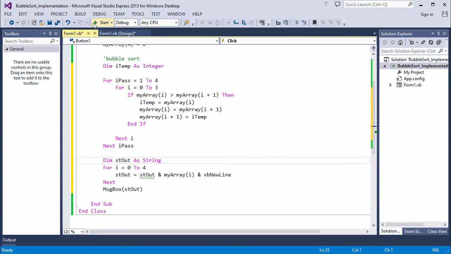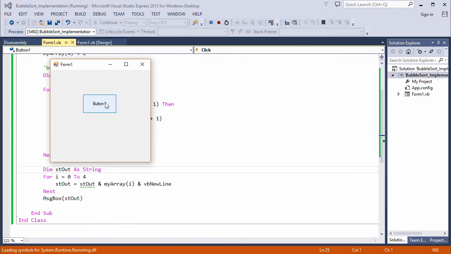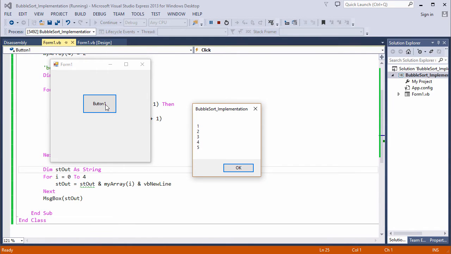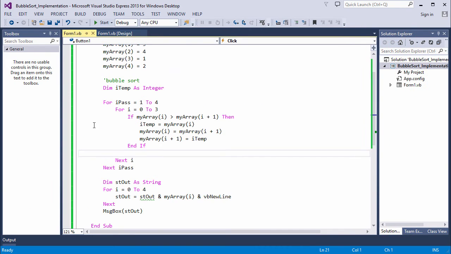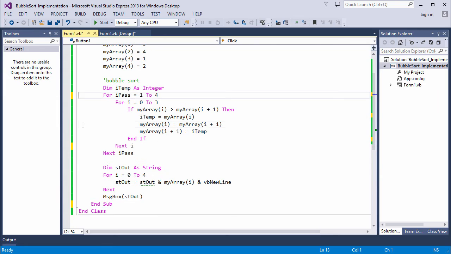Let's give it a whirl. Yeah, those items are in order. It's worked nicely. Now there is a bit of an issue with this particular bubble sort. It will only work with an array of 5 items. I want it to work with an array of any number of items.